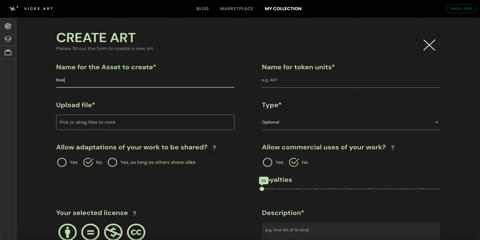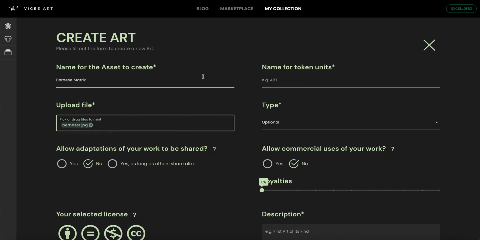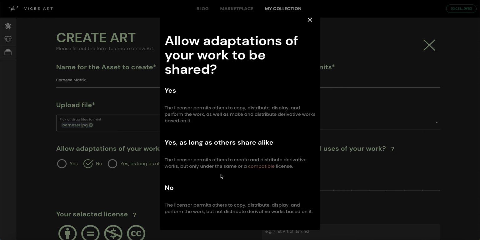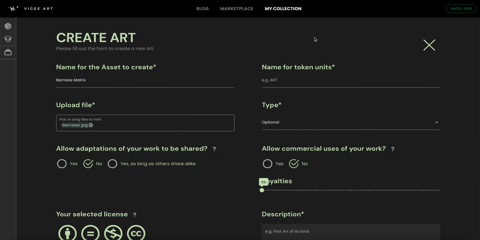specify a name. So I'm going to pick an image. The file has been selected. Now I can actually specify to allow adaptation to my work or not. So what am I happy with is going to happen. If I need more information, I can read through here. I can select yes, I'm happy for adaptations to be made to my work, no, or yes, as long as others share alike.